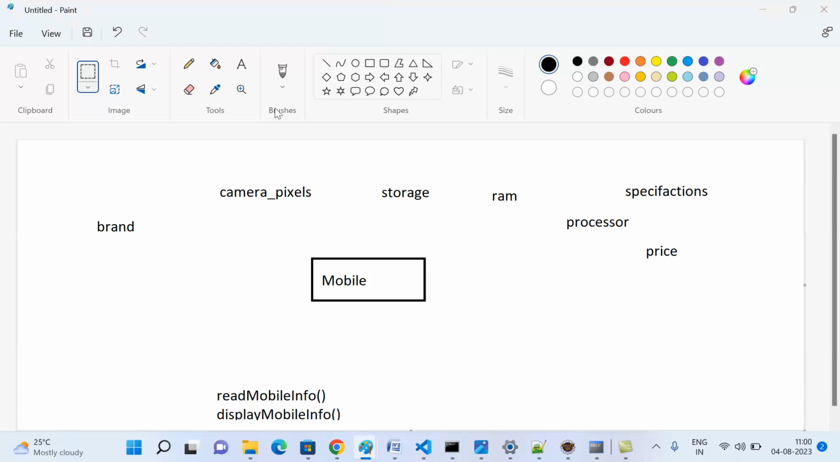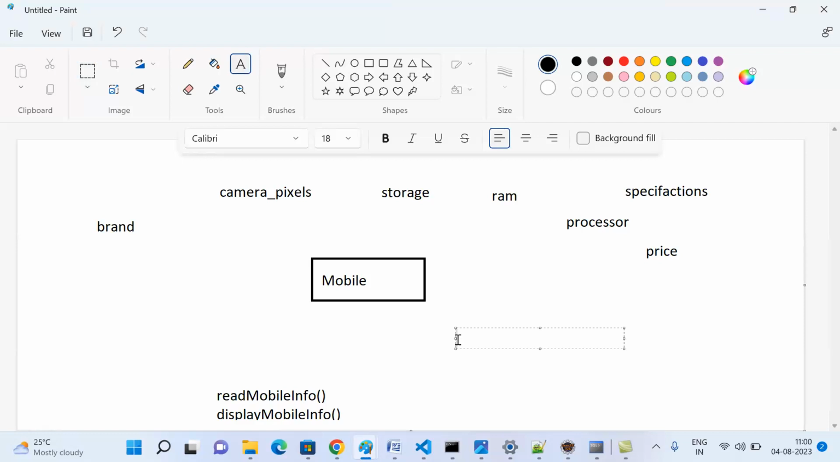Just write these two functions and make at least three objects. One for iPhone, one for Samsung, one for OnePlus. And you can share it on the group. Then tomorrow we'll go deeper. Samsung, OnePlus, and iPhone. This is the question.